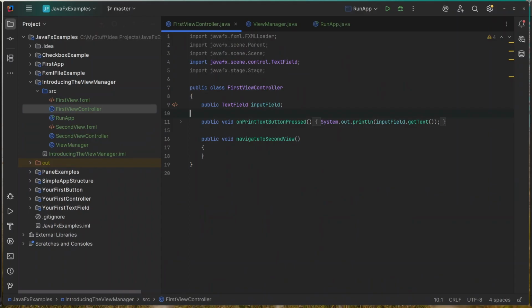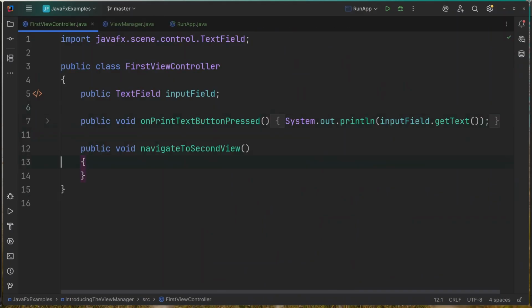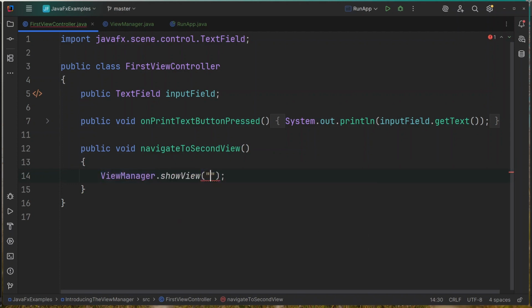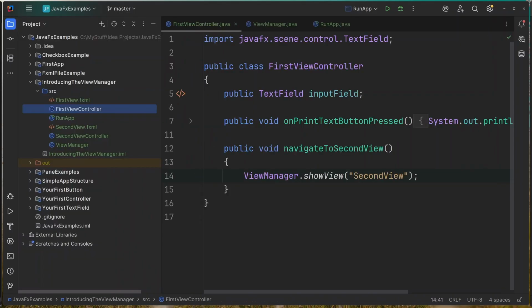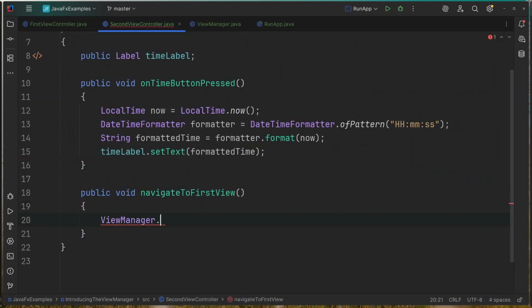Here is the first view controller, and in the method for navigation here, let me make a call to the view manager providing the name of the view I want to open, like this, the second view. And repeat in the second view controller. This I think is a lot simpler than where we started. Remember how I was going to load FXML files from the controllers? This could potentially have created some annoying cross-controller dependencies.